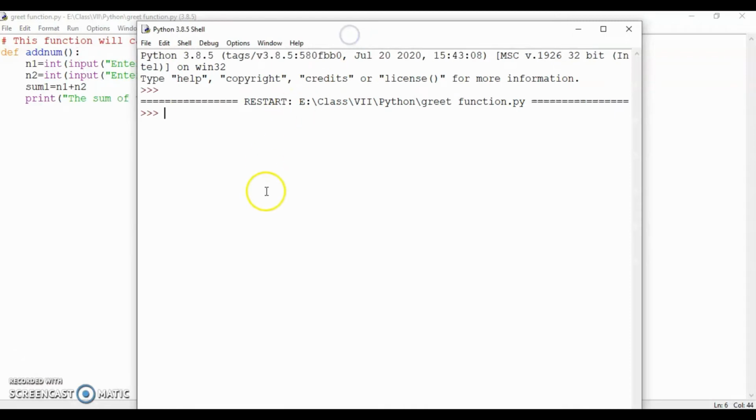here I have to write the name of the function which is add num. Now I'm not going to pass any values over here. So it is asking me to enter the first number. Then I have to enter the second number. And this is how it is showing me the sum.